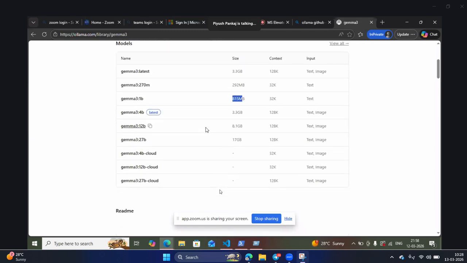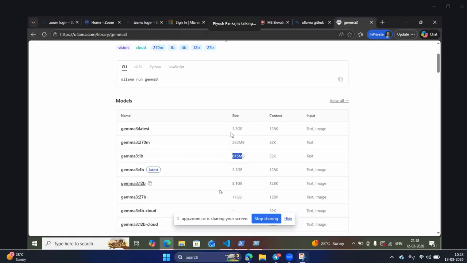Now if you look at any of these models, like Gemma 3, the latest one, it is 3.3 GB. It will occupy this much space in your system, and you can use it for text and image both. There is one more model, Gemma 3 27B. It is 17 GB, and it will take this much space in your system.